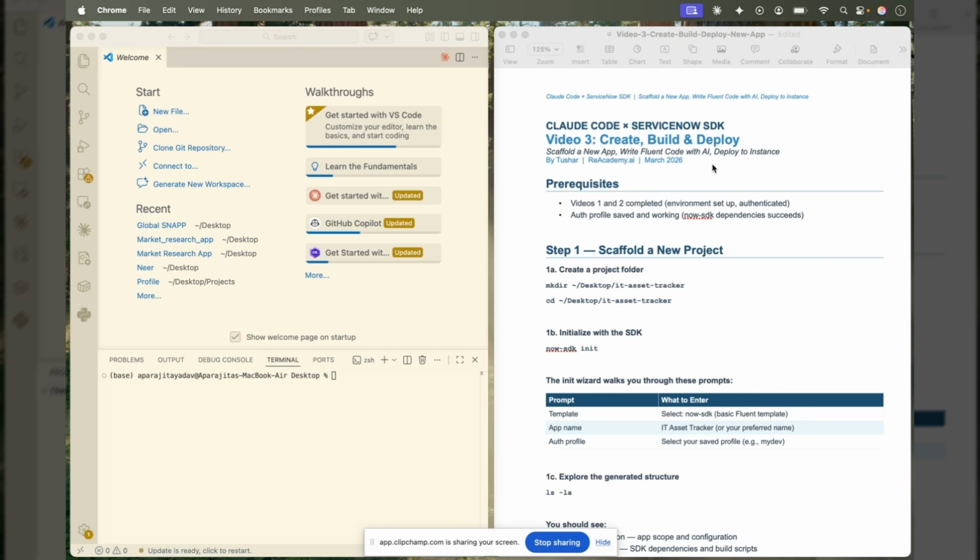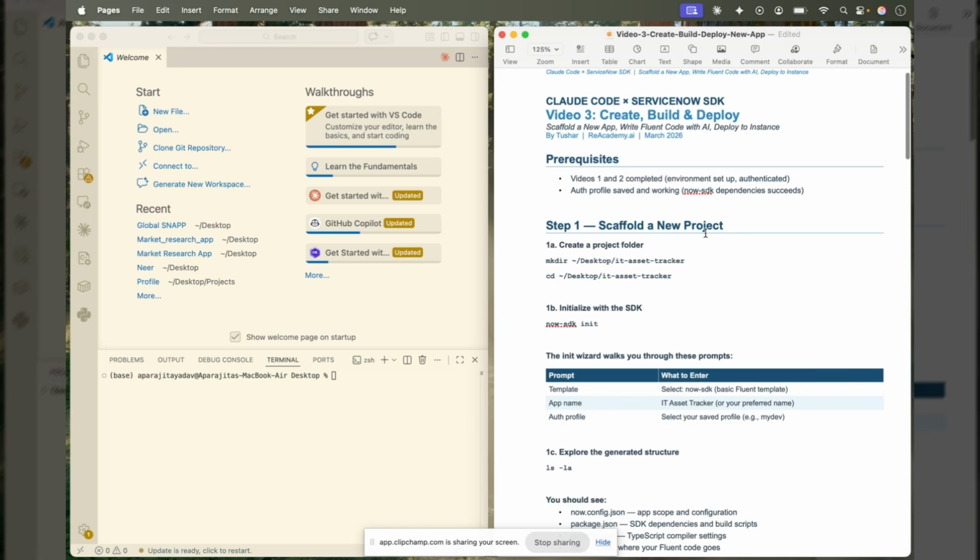Prerequisites are again video 1 and video 2 of this series. In video 1, we did the environment setup where we installed ServiceNow SDK, Node.js, all those things. And in video 2, we did the authentication part, connecting ServiceNow SDK with your PDI instance or any development instance or whatever instance you have. Both of these things are required for this video to work. So let's dive right in.